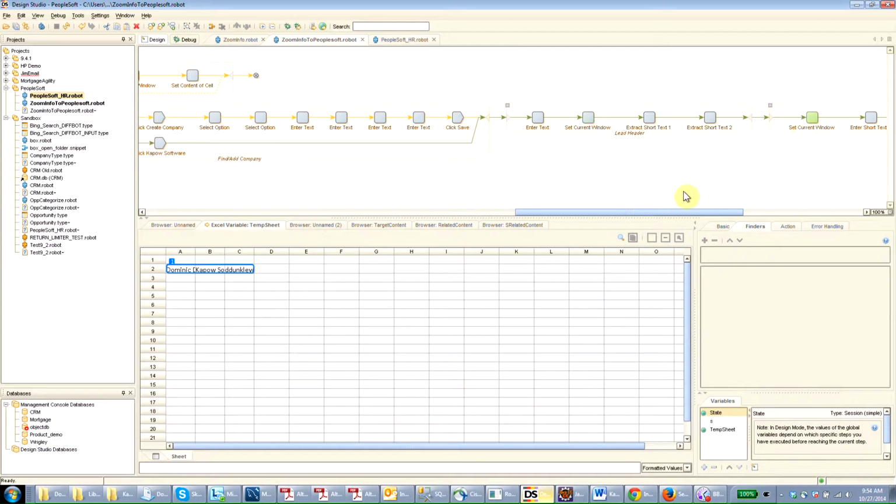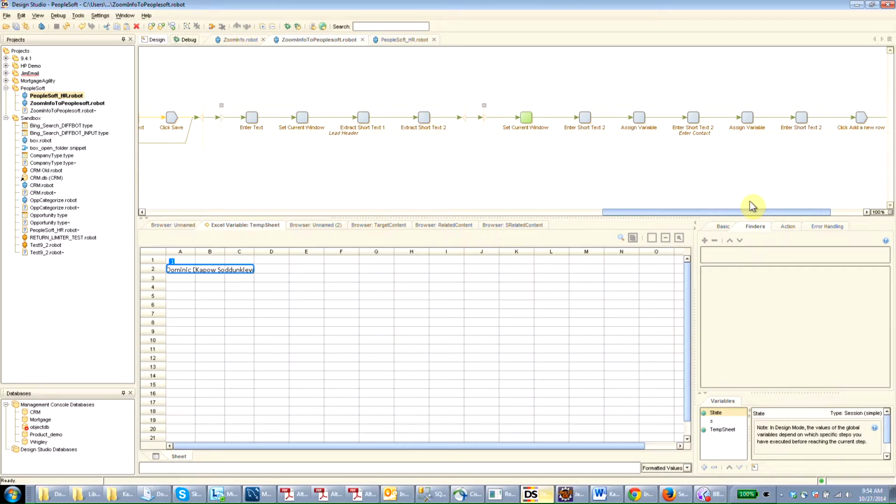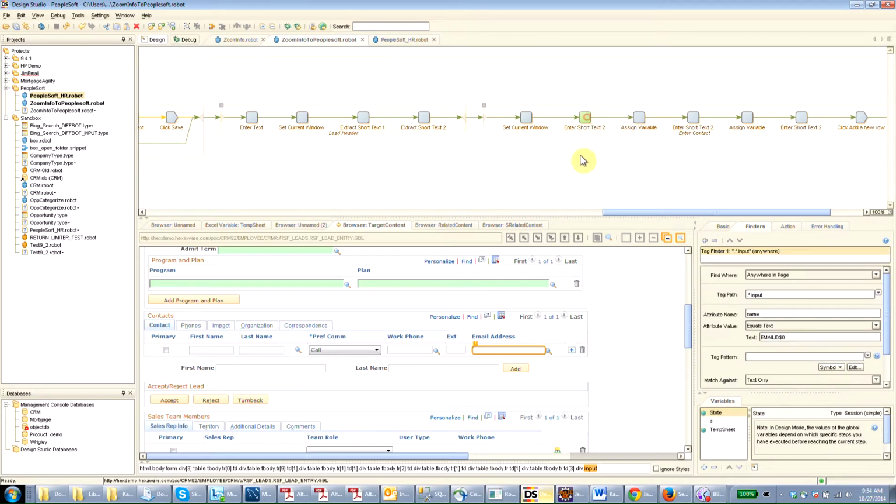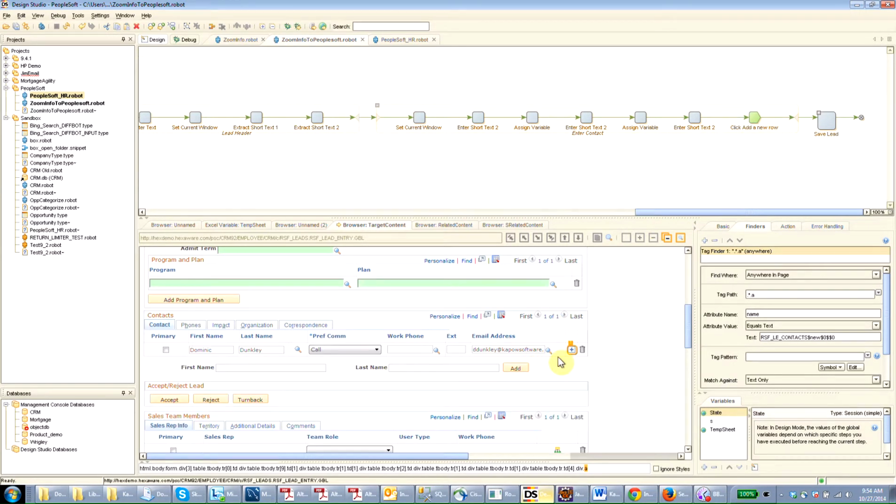And then from that point forward, we'll actually go back to the spreadsheet and grab information about the person that we want to add, and then we'll start stuffing that information down here into the contacts. And then finally, we'll click on Add New Row here, and that will add the contact to the record. So that's the core robot.